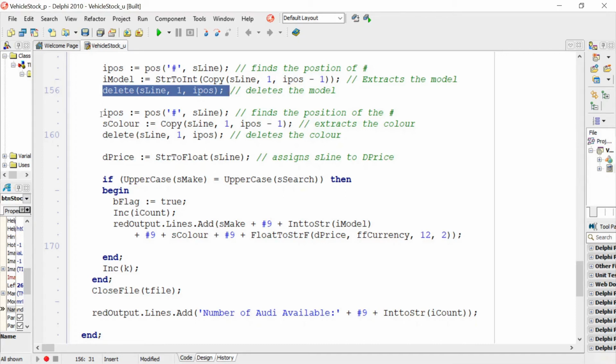So now IPOS will search the position of the next hash. In S-line, it copies the color and then it deletes the color. The last part of the string that's left, which is the price, I then take the price which is stored in S-line and I assign it to my variable called dPrice.